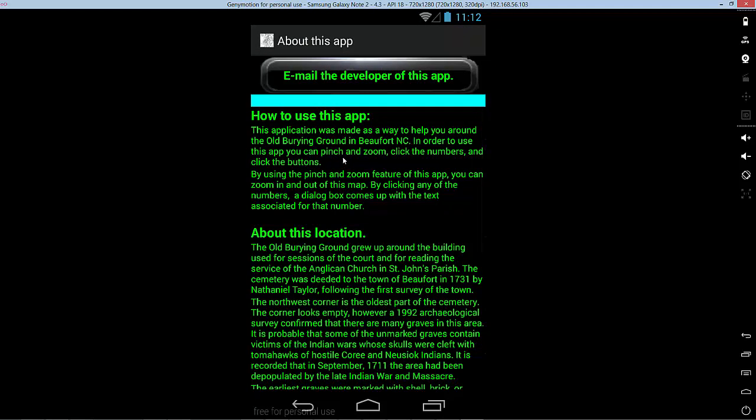So one thing that you notice about this application, you have a button up here. You can click it and it will open up your Gmail or whatever email service you have. It will load my email up in the address, the name of the app in the subject, and it'll leave the text up to you for whatever you want to put in there.